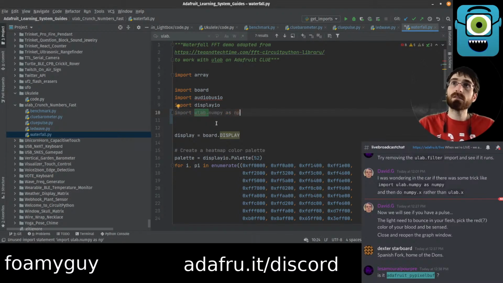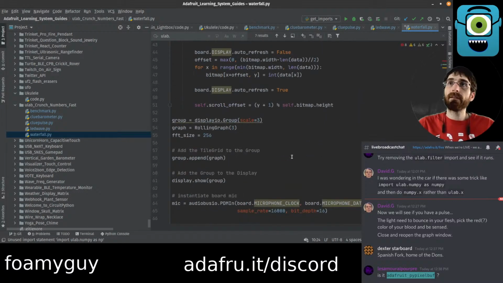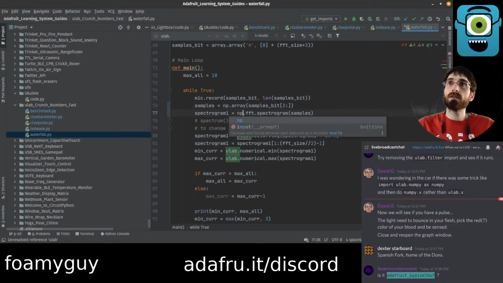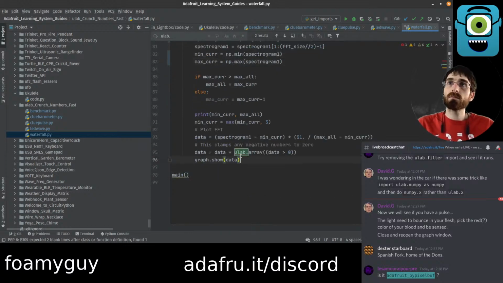Numpy as np. np. Should just be doing replace, huh? Oh no, I can't replace these ones. np. np. np. One more. And np right here. Copy this.